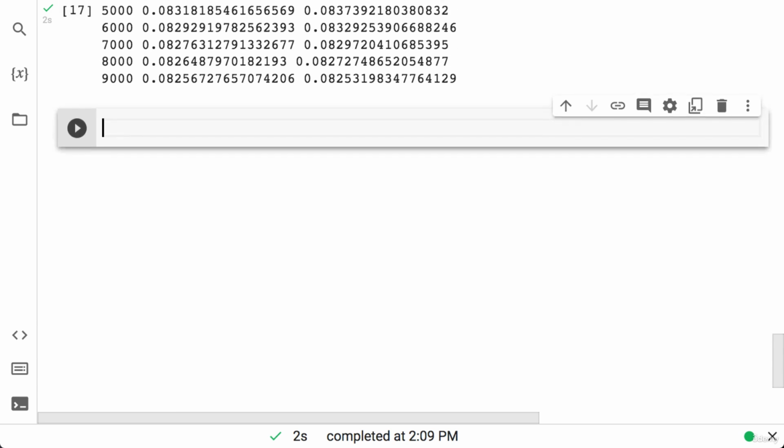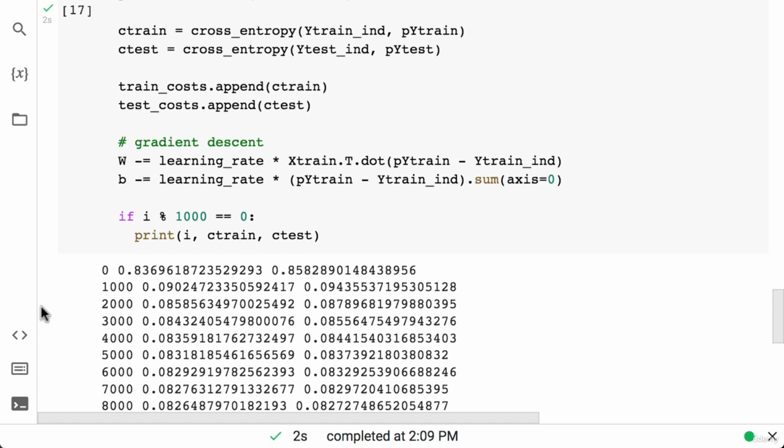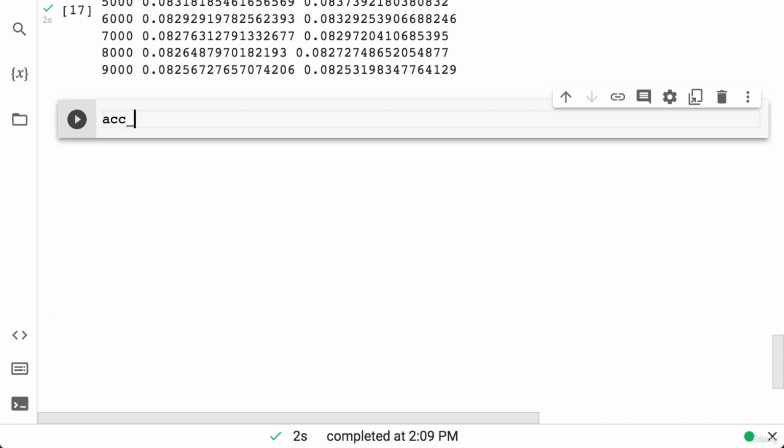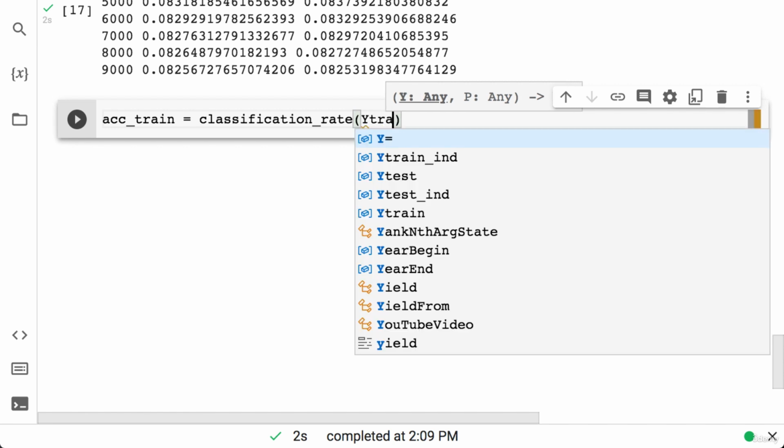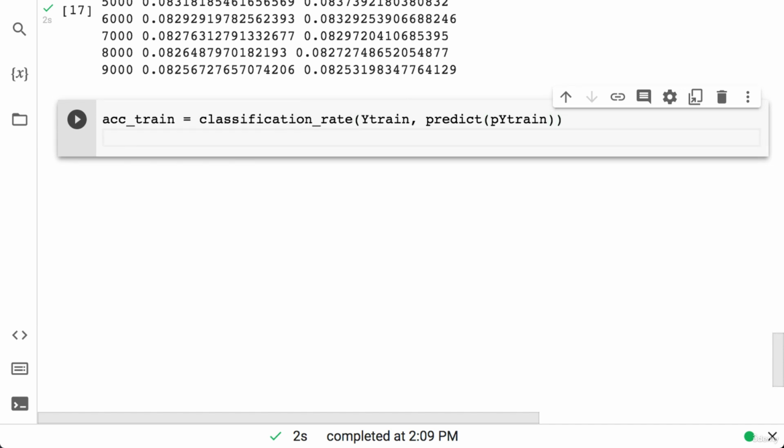And so the next step is to print the classification rate for both the train and test set. Notice you could have also collected these throughout the training process and then plotted those as well, but I decided not to do that. You can try it as an exercise. Okay, so we'll first get the train accuracy. So that's classification rate. This is computed based on the original targets, so not the indicator matrix. Then we're going to say predict py train. Okay, and then we're going to print final train classification rate, and we're going to print act train.